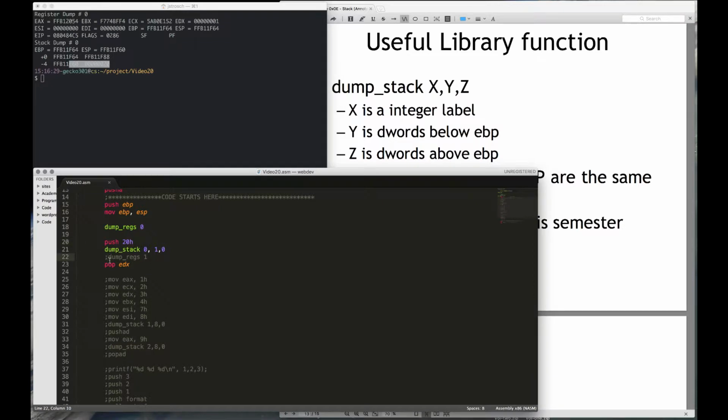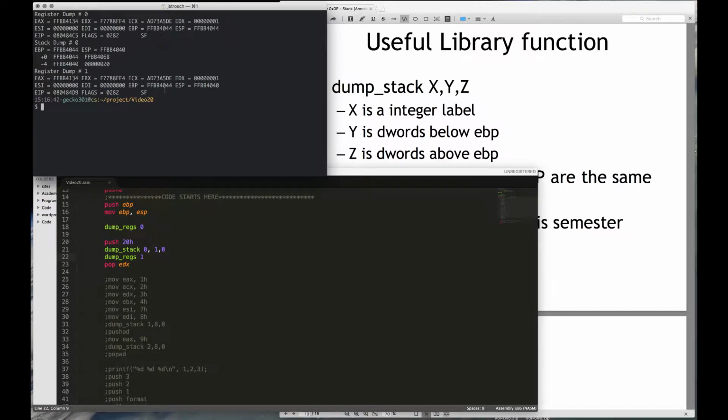How can we confirm that? Well, if we do a dump registers, then what we should see is where does ESP point? FFBB4040. This is the top of our stack, FFBB4040. And then you can see the value of 20, which is what we pushed on. Our stack grows to lower addresses, and we can see that this is the address. FFBB4044 is a higher address, so we know that this is in fact the top of our stack. This value actually comes from this push EBP, and again, we'll talk about that when we talk about EBP a little bit later.